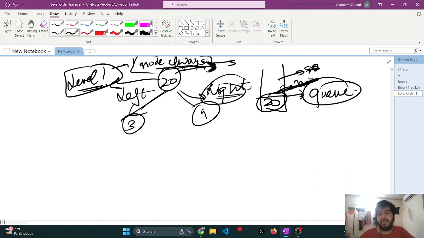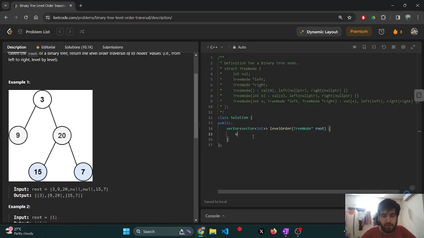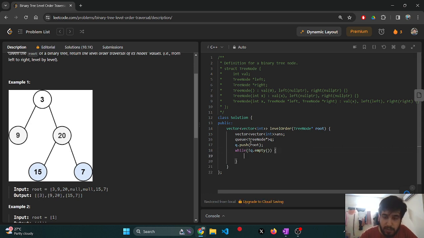If I try to write the code for this, first I want the 2D vector that would be containing my answer. I want a queue that would consist of the tree nodes, which I'm denoting by q. I'll be pushing the root node first because I know that it will be forming the first level. So while the queue is not empty, this is my base condition that would be stopping my loop.